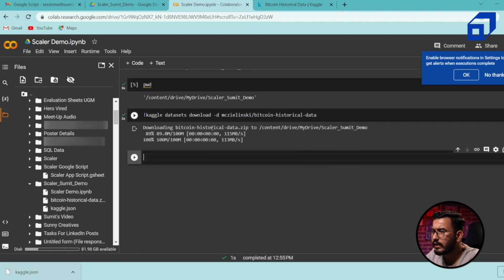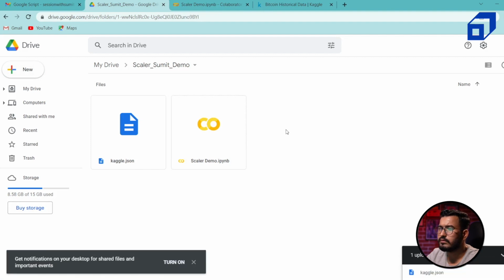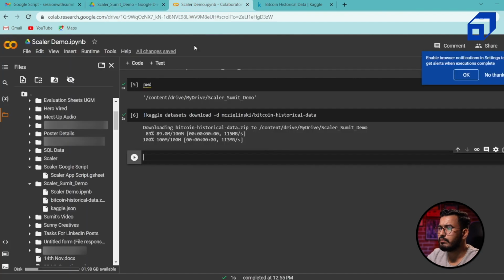Now you can see that I was able to download the data. If I go to the same folder and quickly refresh this, you can see that we have a zip file named Bitcoin historical data. But right now the data is zipped and we cannot directly use it. So we have to unzip it.